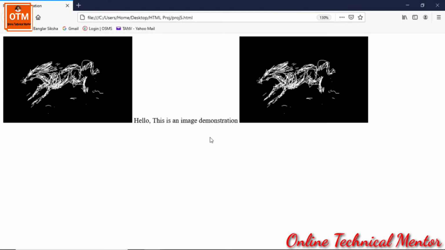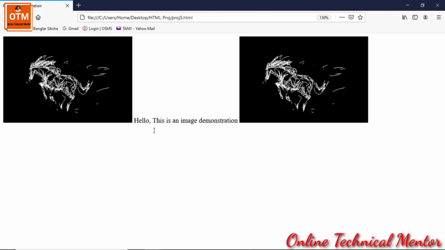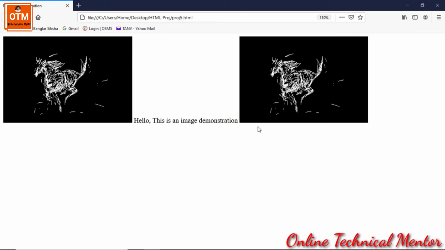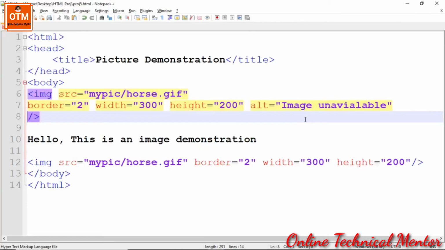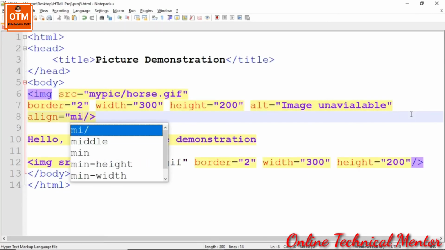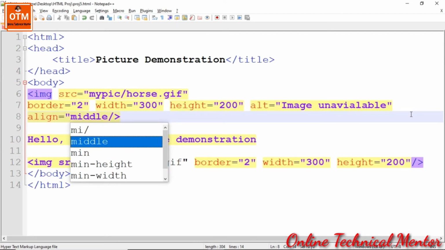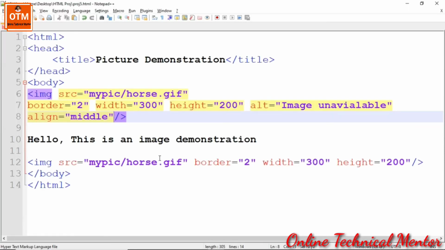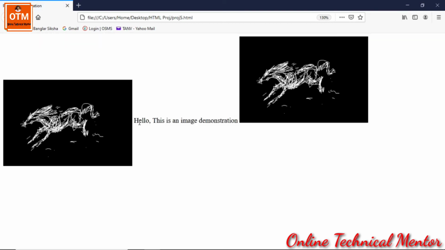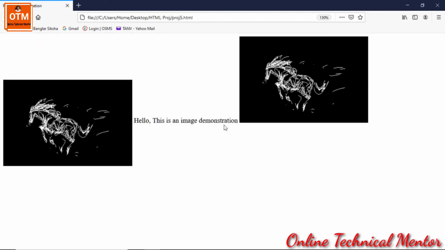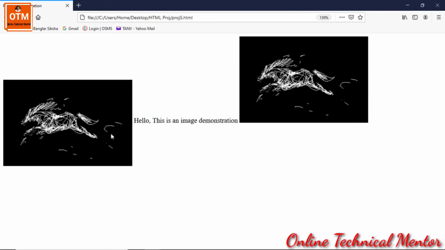Suppose in between these two images, this text is showing at the bottom of the two images. Now if you want to align it at the middle of these two images, what do you have to do? Look, you have to use the align attribute. So align will be middle. Let me save it first. Go to the browser. Look, hello, this is an image demonstration. It is showing at the middle of the first image.